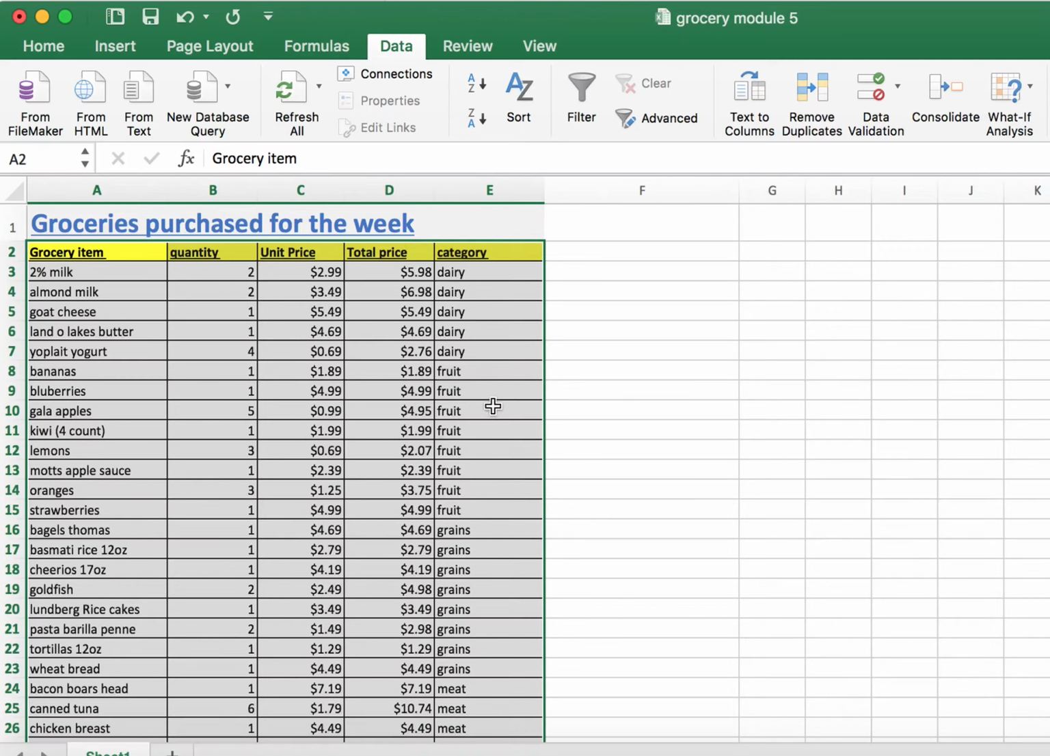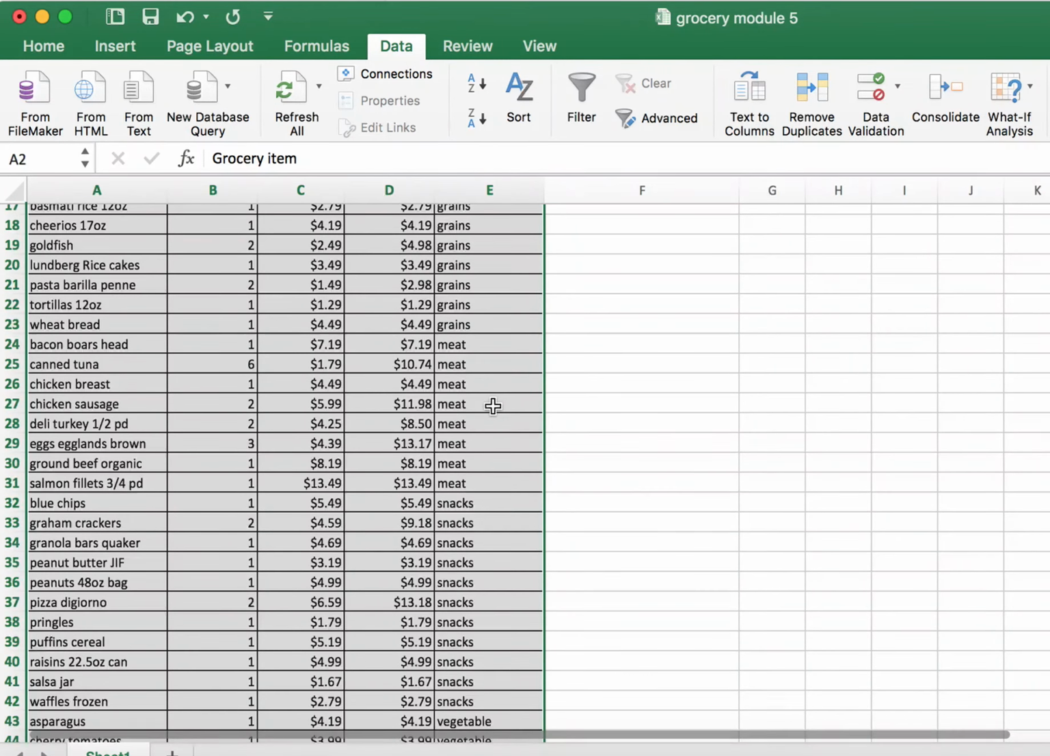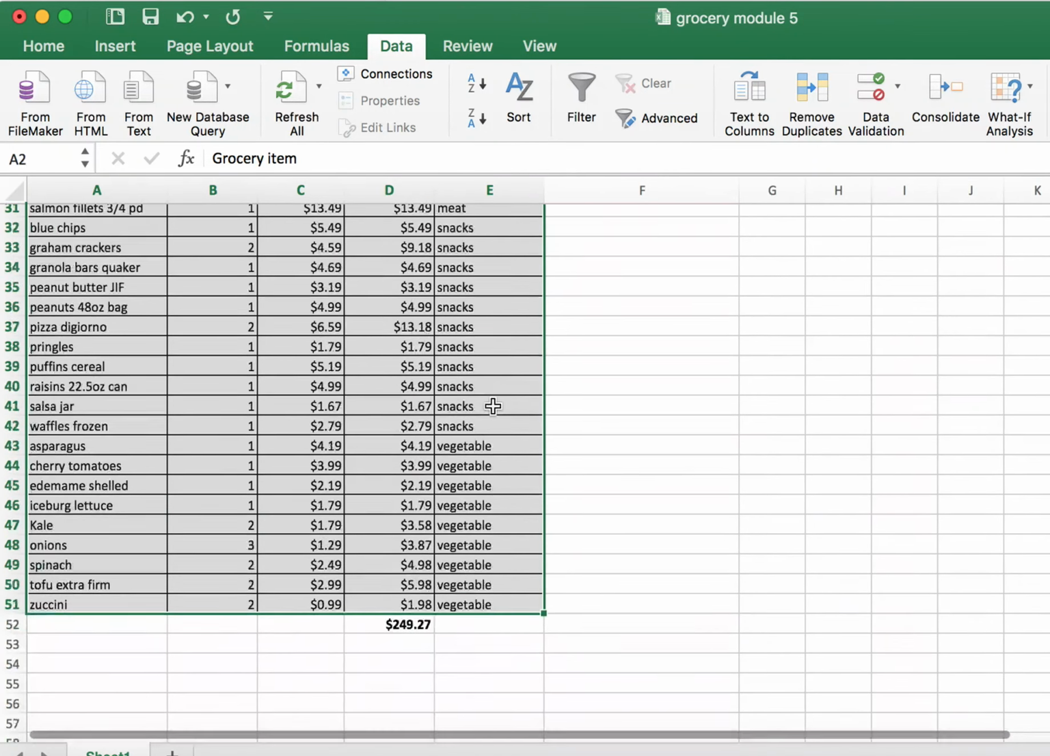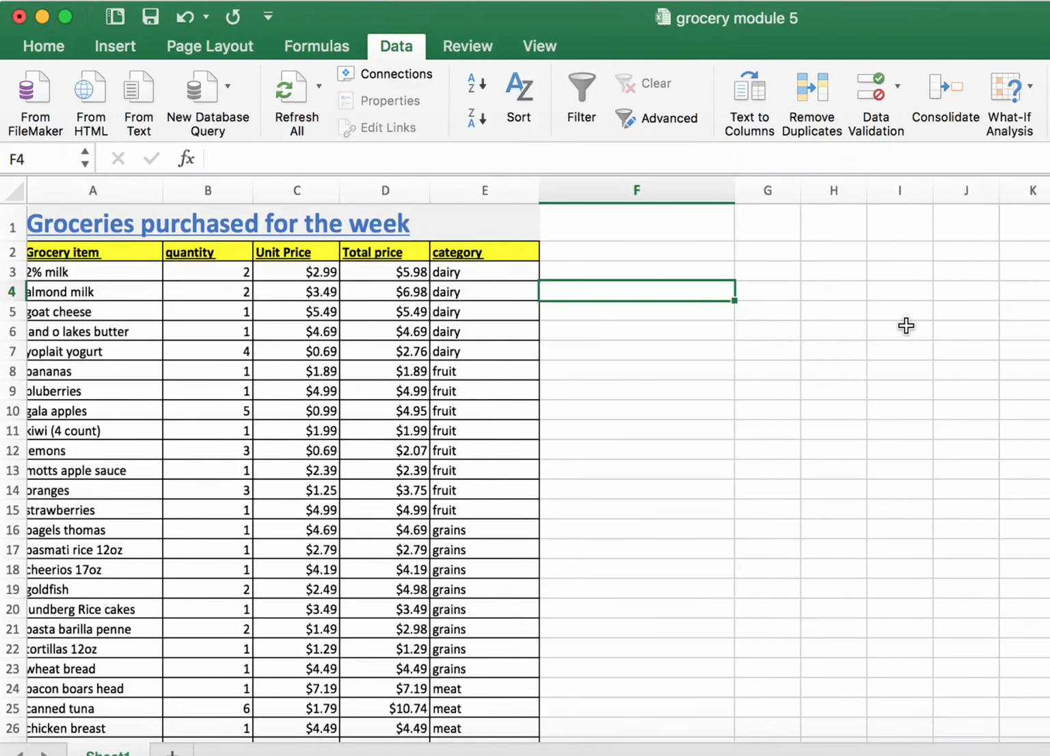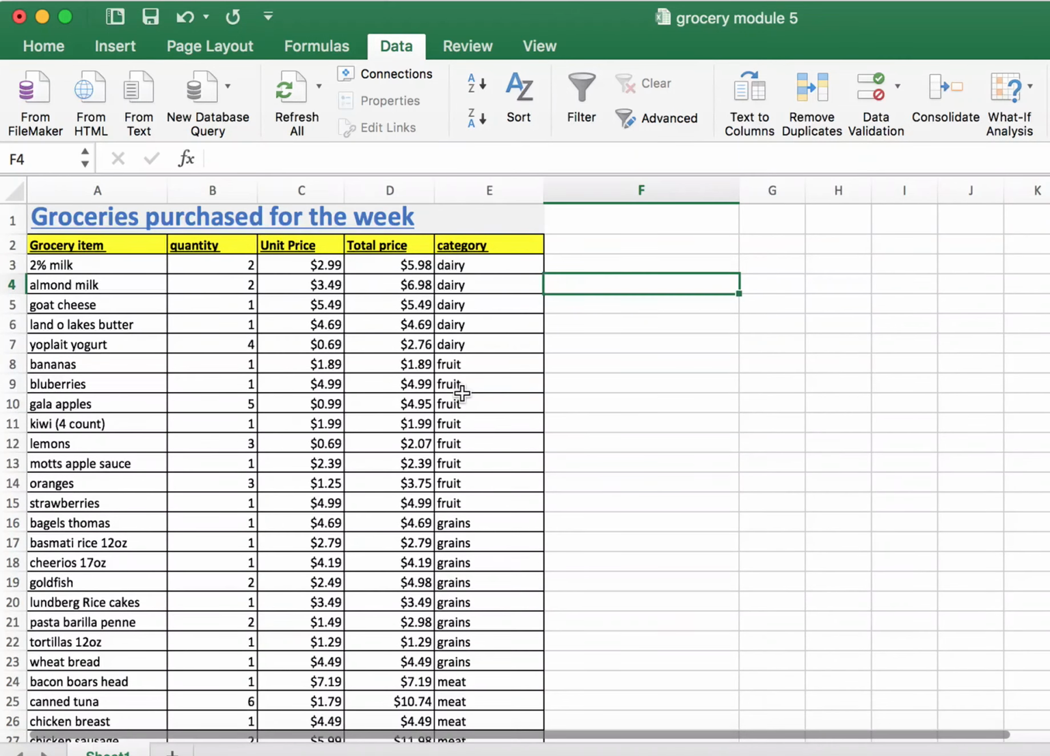So which one should we choose here? Let me choose the first category so it's easier for you to see. I'm going to do my bar chart on the dairy category. I want to have the grocery item and the total price, because I want to see which grocery item from this category is most expensive, least expensive, and so forth.